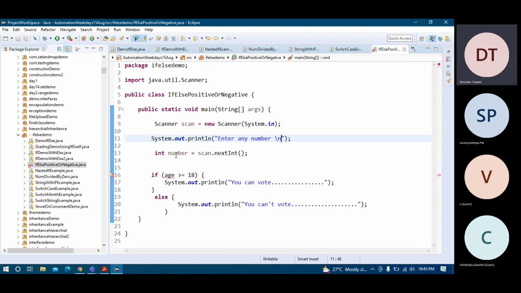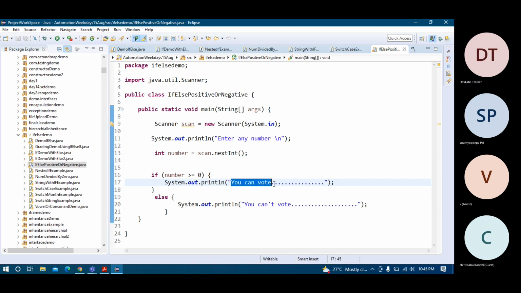And I'm saying that this is number, and if number, the condition part, is greater than or equal to 0, then I will print the message positive number. So there can be only two kinds of numbers, right? Either it can be positive or negative. So including 0, I'm taking it as a positive number. And if there is any other case, then I will say negative.